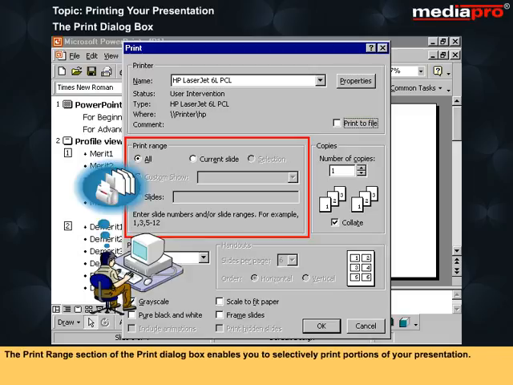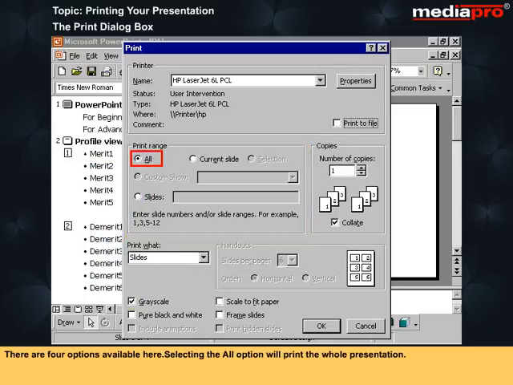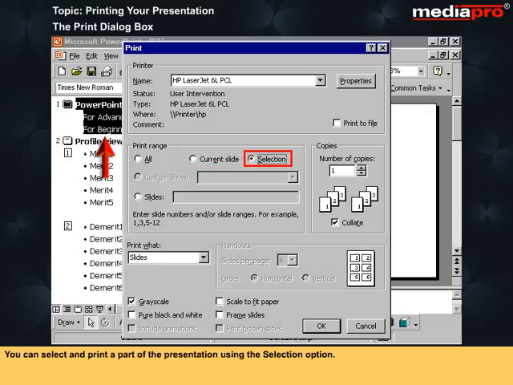The Print Range section of the Print Dialog Box enables you to selectively print portions of your presentation. There are 4 options available here. Selecting the All option will print the whole presentation. The Current Slide option will print only the current slide. You can select and print a part of the presentation using the Selection option.